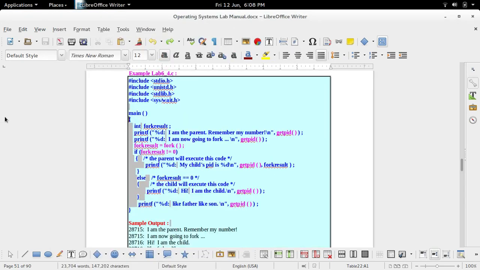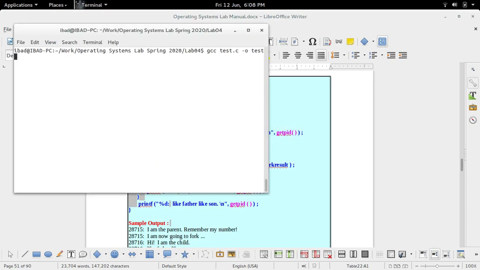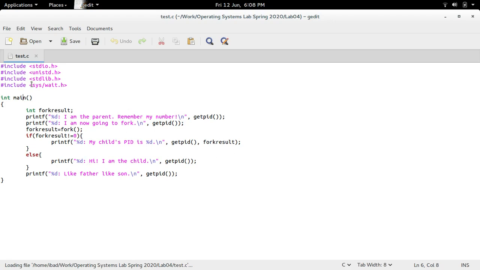Okay, so there was just a small issue in the code. So let's open the code. I've written it again. Basically the problem was there was unnecessary spacing in the code that I just copy pasted, so I just rewrote it. Okay, now let's save it.